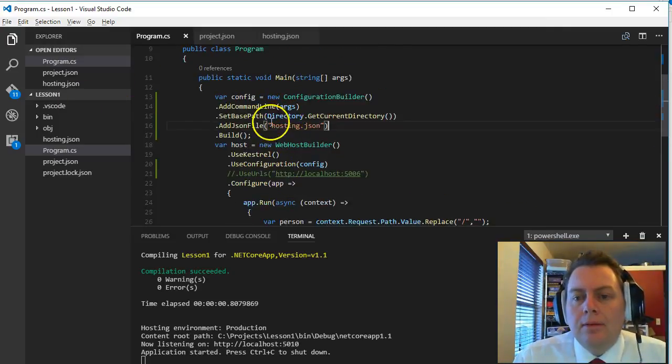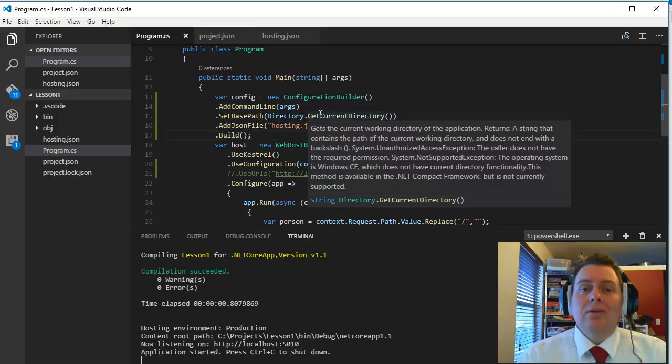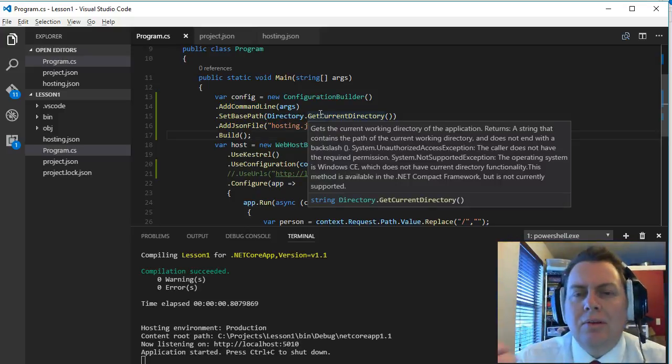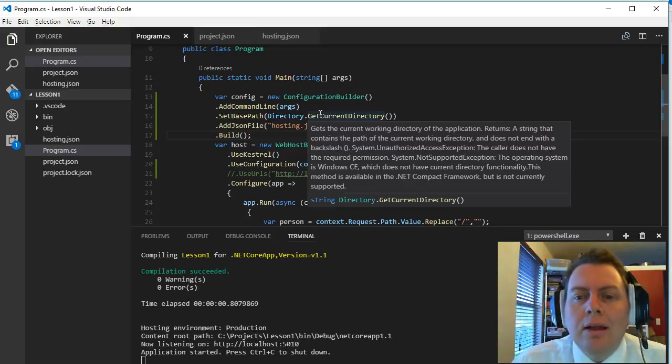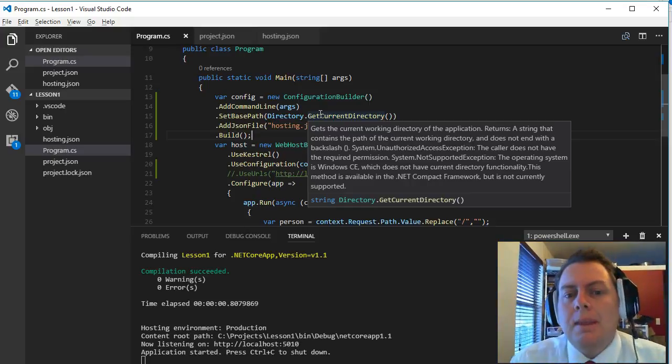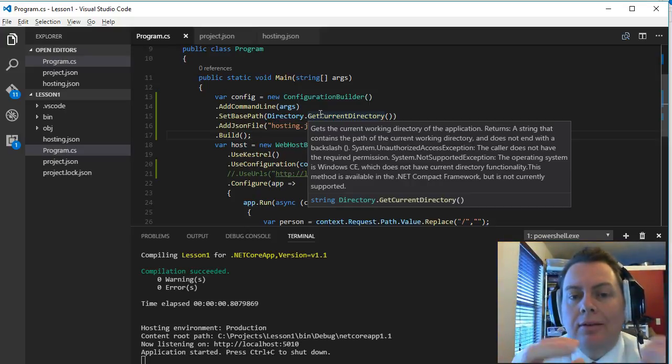Okay, so we went ahead and brought in a JSON file. We went ahead and set the path, we have a command line argument. What if I wanted to bring in an app settings file? So the reason why there's two files: there's hosting.json, which is more of your core, root level configurations, things like configuring a server. And then you're going to have things like appsettings.json, or you're going to have things that you're just going to need to maybe initialize services or contexts.